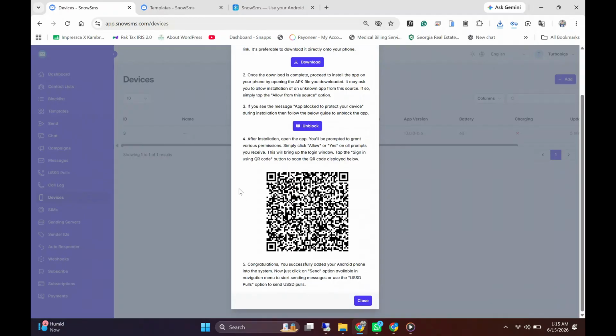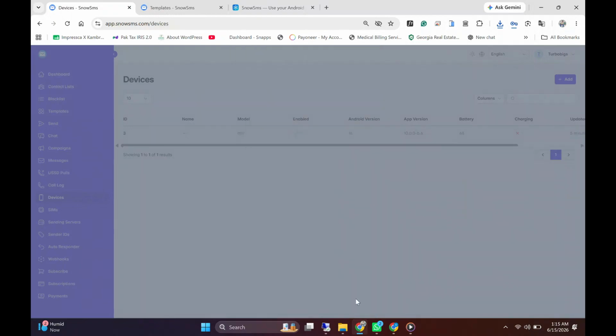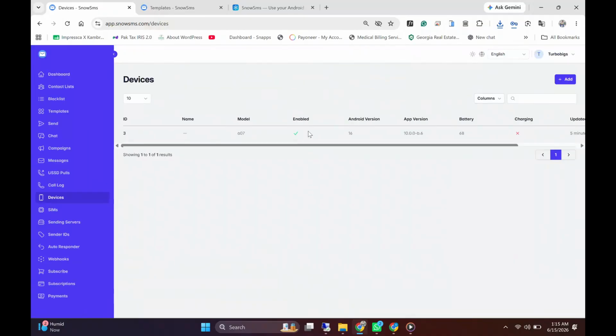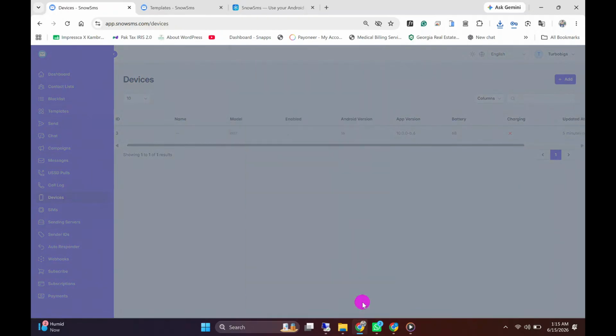A login window appears. Tap Sign in using QR code and scan the QR code shown on the Add Device page on your computer. Step 5. Once it scans, the phone is linked. Return to the Devices page, and your phone appears with an online status, connected and ready. Repeat the steps to add more phones.